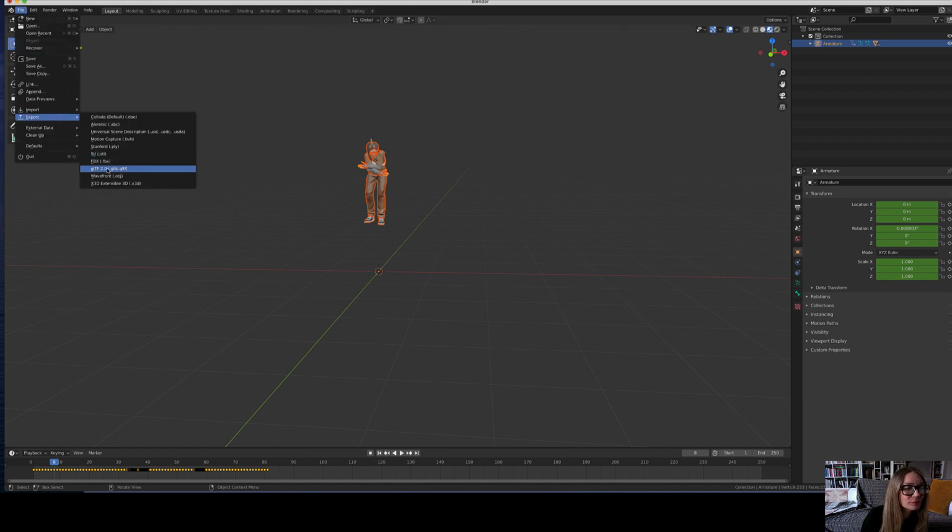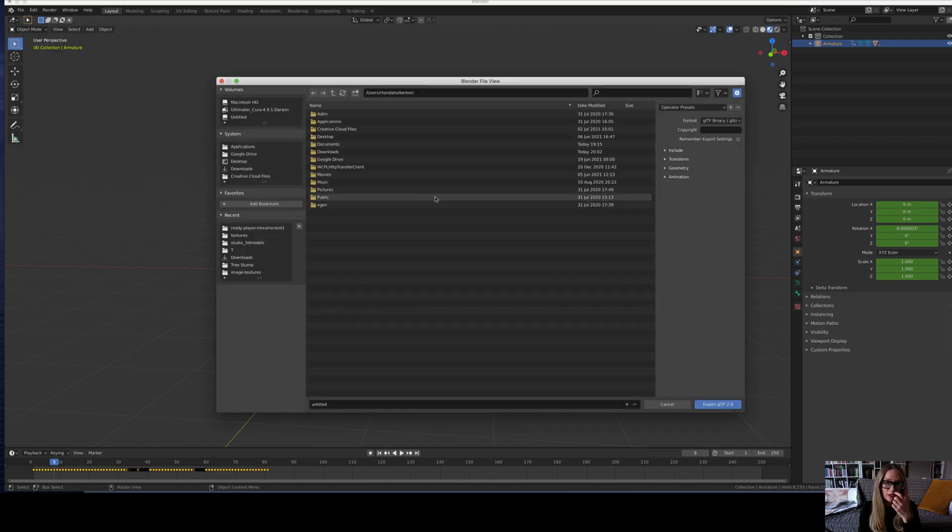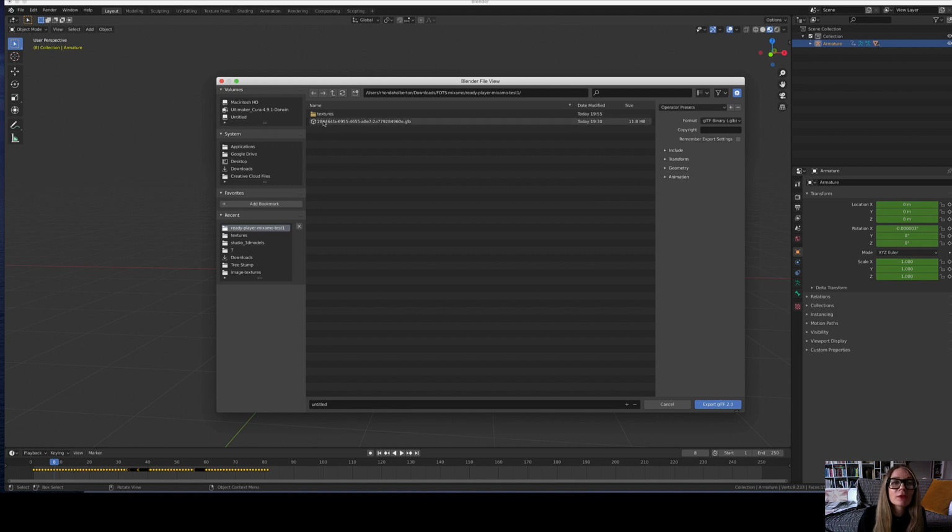Now I can hit File, Export, glTF. All right, so now I'm going to go back into that same folder, and I'm going to name this RH Carhartt jumpsuit jumping, and I'll just say test one just to be complete. All right, so export glTF.